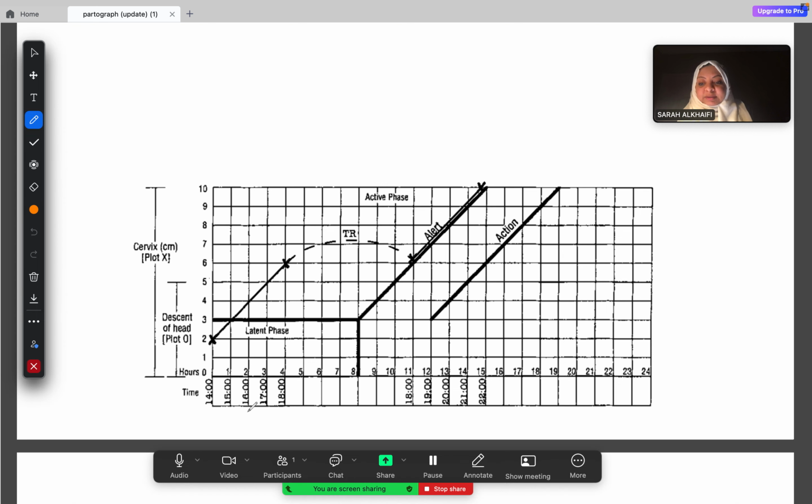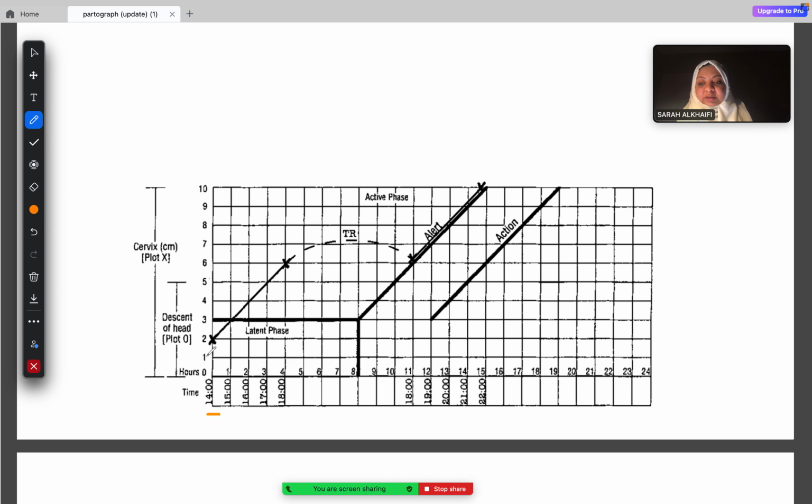So at 14, the cervical dilatation was 2. We're just going to write the time and the cervical dilatation. Then at 18, the cervical dilatation becomes 6 centimeters. There is something that doesn't make sense here. We have the latent phase, which lasts from 0 to 3 cm, and the patient here is dilated 6 centimeters, which means she is in active phase. There is something wrong. That means the 6 cm reading cannot be in this area.